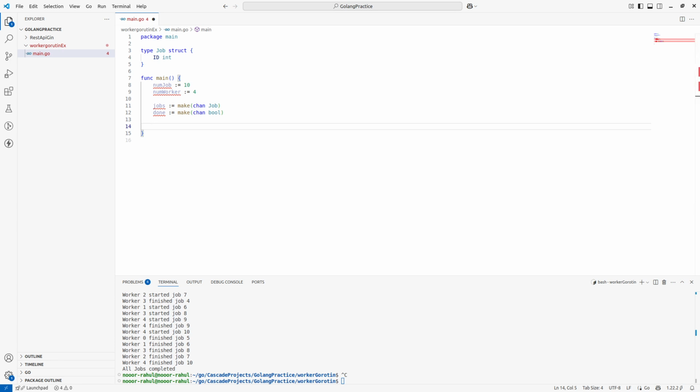Now after creating the channels I'm going to assign a job to a worker. So how to assign those? For this I have to write one for loop, a worker for loop till the number of workers. I have 4 workers, so it will run till 4. So 4 times this loop will run.